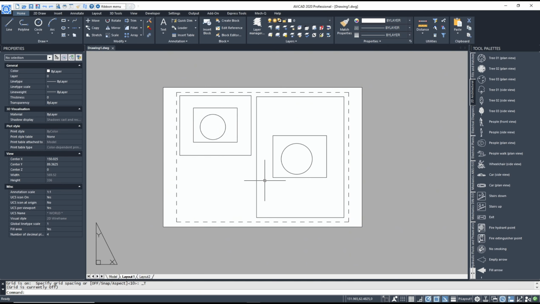Okay, that's it for a basic AviCAD tutorial: how to insert viewport.